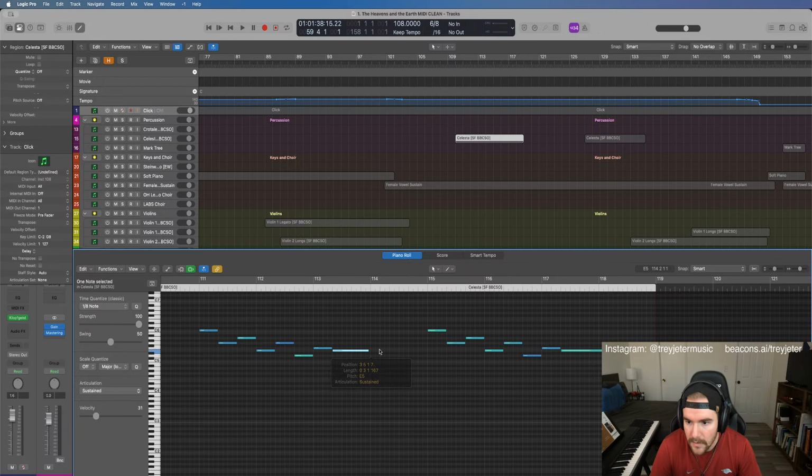When I said it was tedious, I meant it. It's not the most exciting thing, but it's important. It's more exciting when we actually transfer it over into the notation software and we're actually working with music notes.